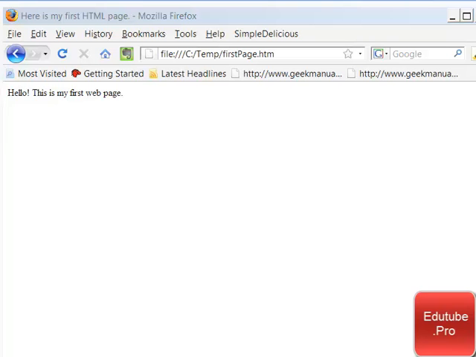So that'll conclude this first section of the tutorial. Let's now move on to the next section, HTML building blocks.